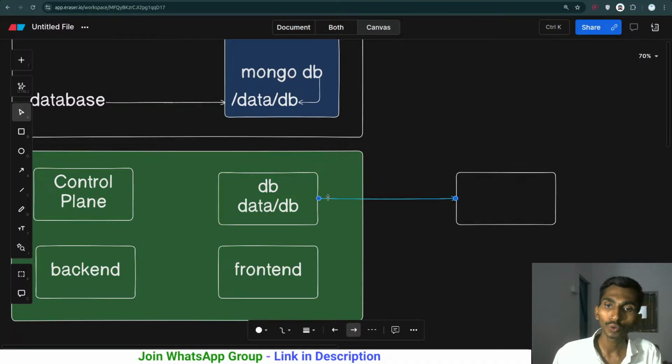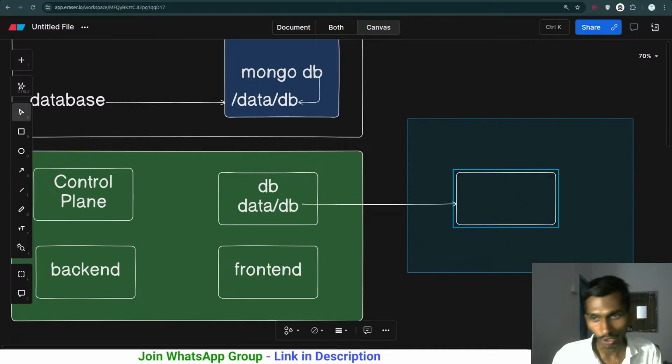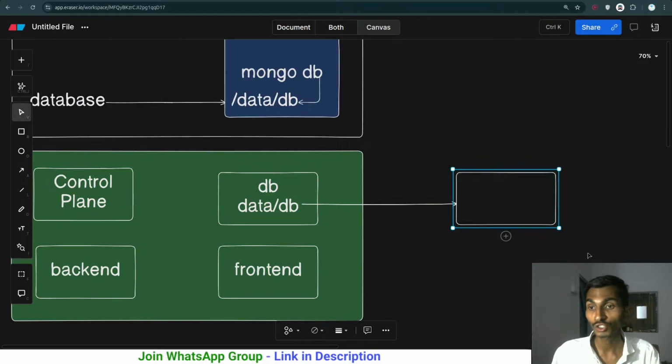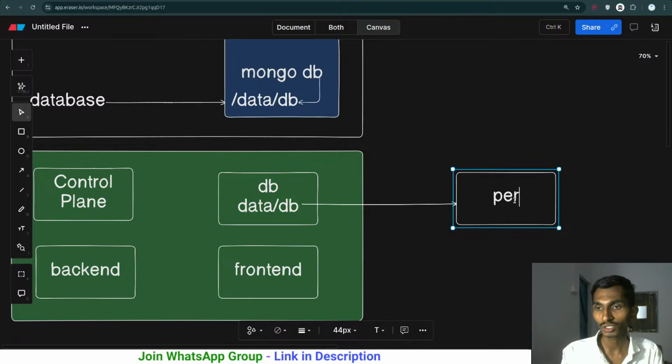I'm going to do one thing. I'm going to be mounting this particular folder to the external volume. So that's going to be an external persistent volume. Whatever data I have over here, the same data will be stored over here. So this is going to be the volume, or persistent volume, I can say.